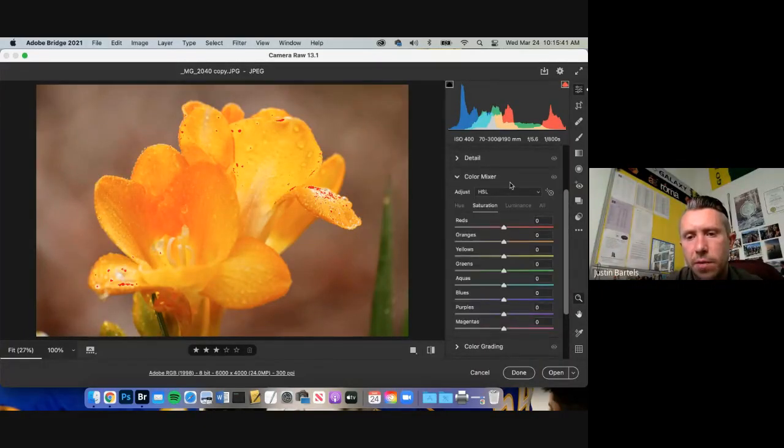Color mixer is good if you want to change stuff. So this is your HSL. It's the same as in Photoshop Express. I can go into one color. I could change the hue of it. So I can bring my oranges to make them redder or greener, depending on which way I want to go.